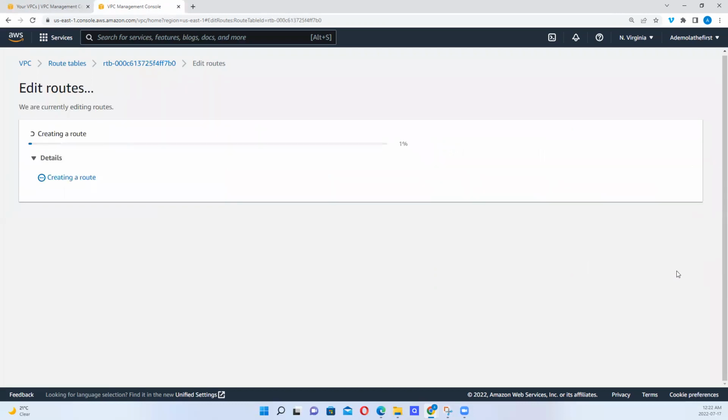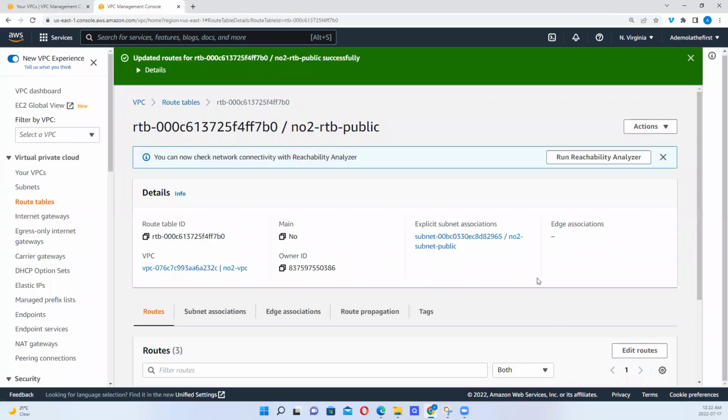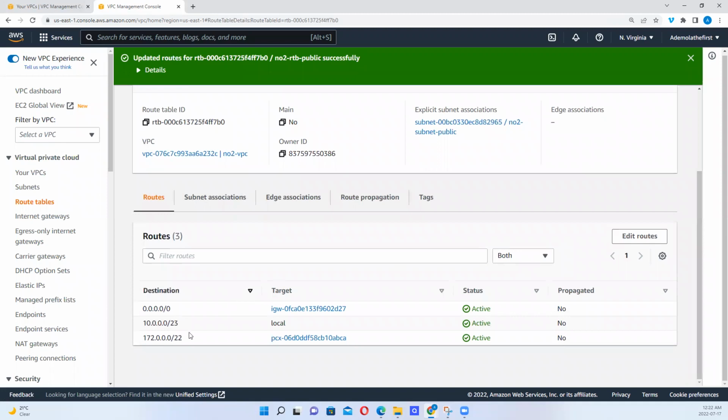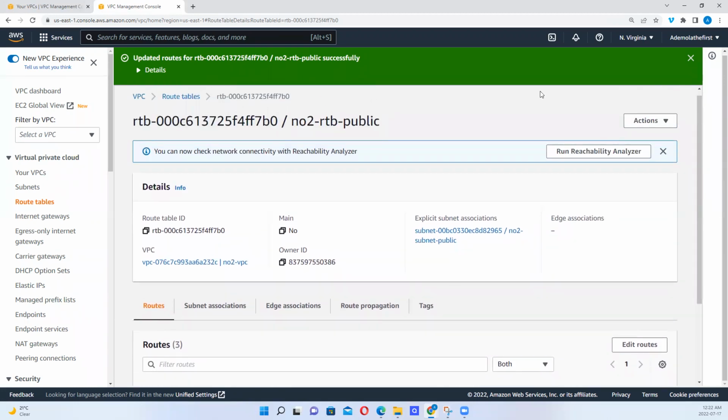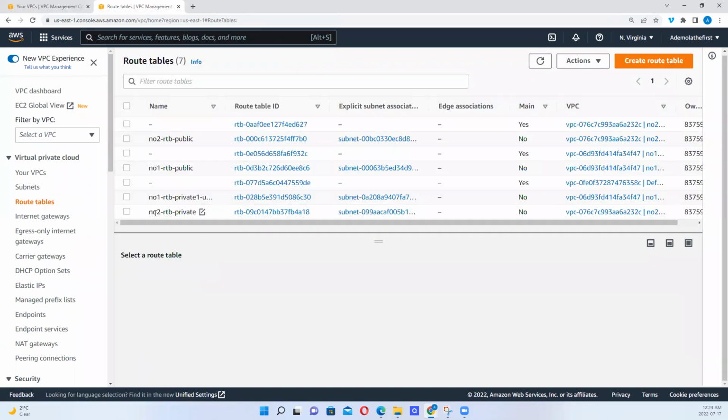You see, I've added this, right? This is number 2 route table, right? Public, right? So I've added this IPv4 CIDR for VPC1, okay? So I've done that for public, so I want to do the same for private. So let me look for the number 2 RTB route table for private, okay?